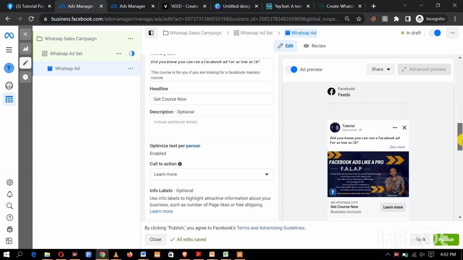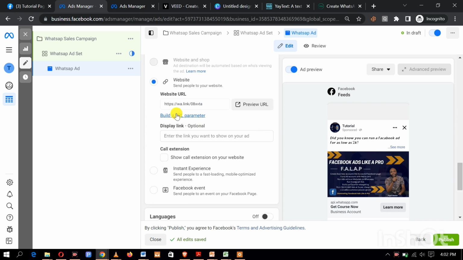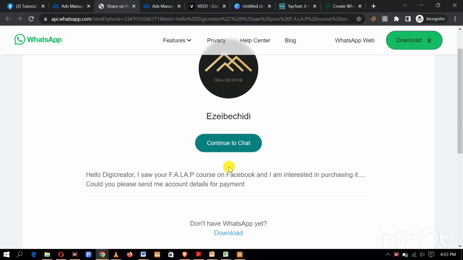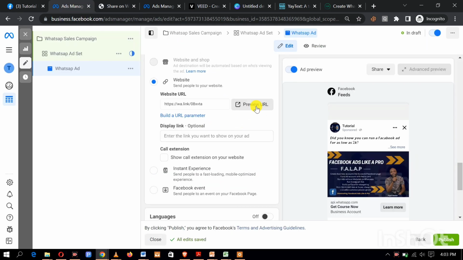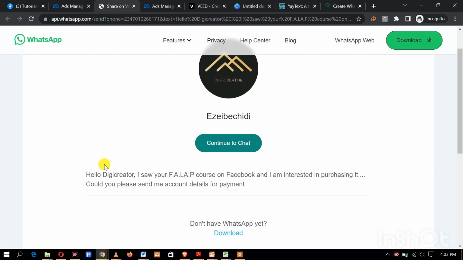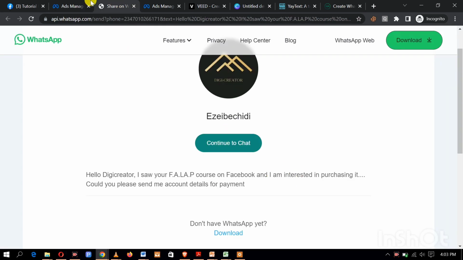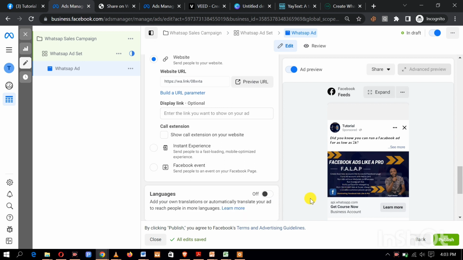All right, then you come down here. All right, go to the website URL, create your WA link using your WhatsApp number, and then input it here. If you click to view this URL, all right, when people click on it, you see this is what it's showing. So once people click on this, boom, look at what it will show. Hello DG Creator, I saw your FLAP course on Facebook and I'm interested in purchasing it. Could you please send me account details for payment? All right, so that is how it will be. You can see that this will drive them straight to your WhatsApp. It will drive them straight to your what?